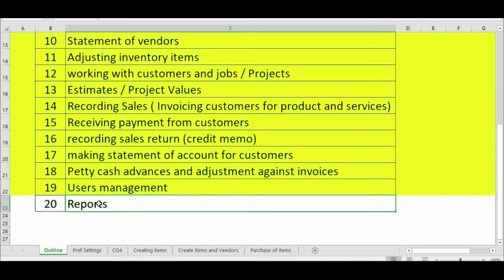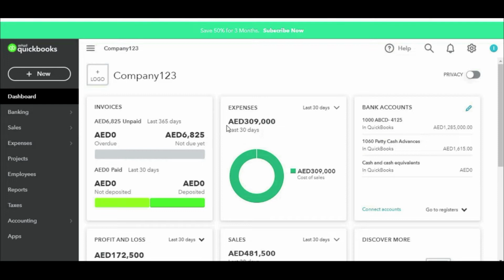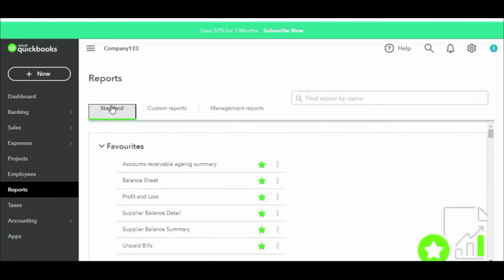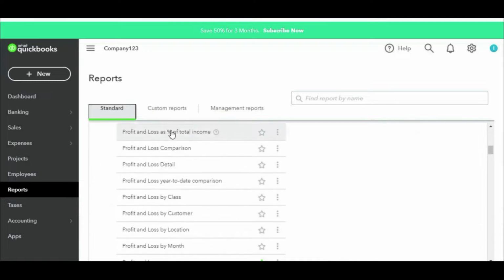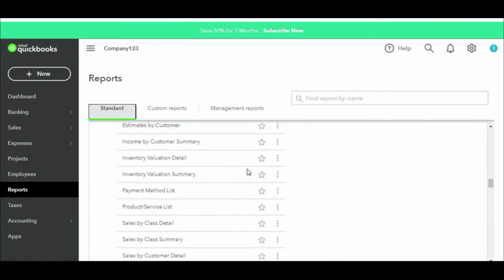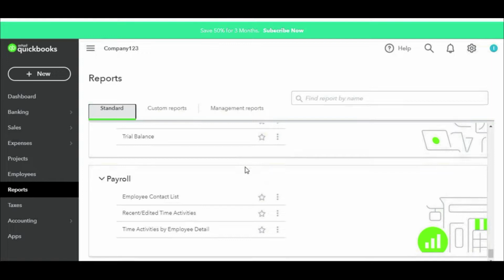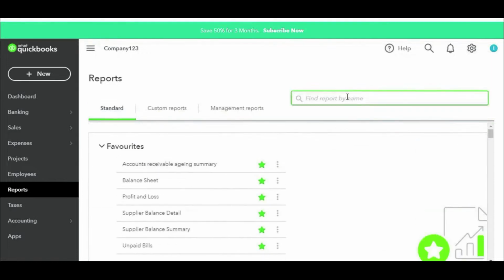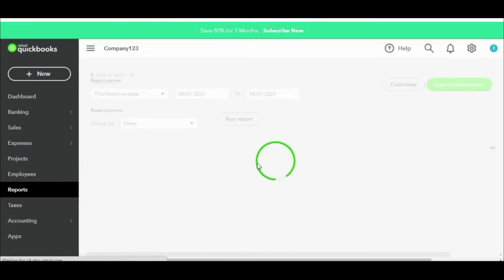Now we will go towards the reports management in QuickBooks Online. As far as report management in QuickBooks Online is concerned, you will click over here on the reports. Once you click on the reports, you will have different kinds of reports. If you click on the standard, you will see all different kinds of reports. Apart from that, if you want to search a particular report, you will search over here, like inventory valuation detail. So in this way you will get that particular report.